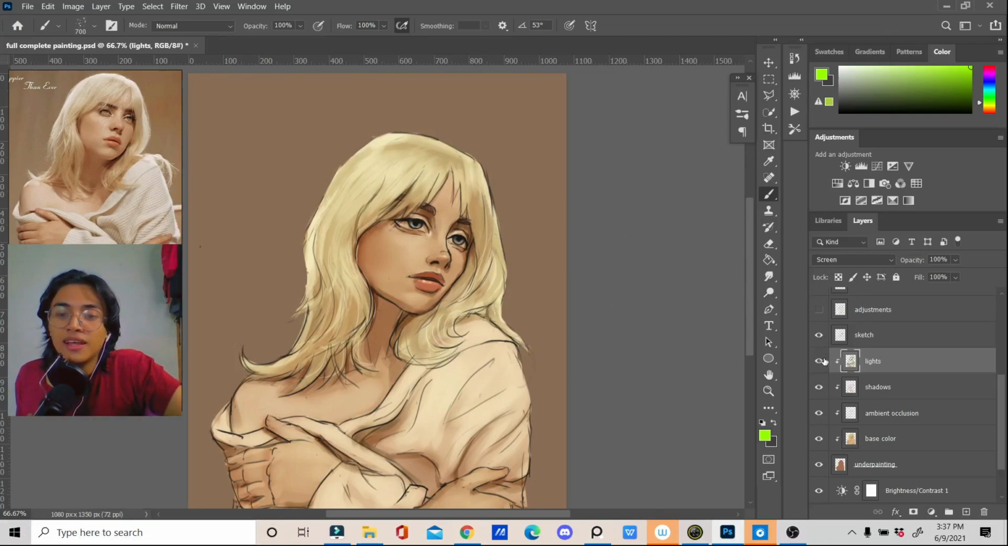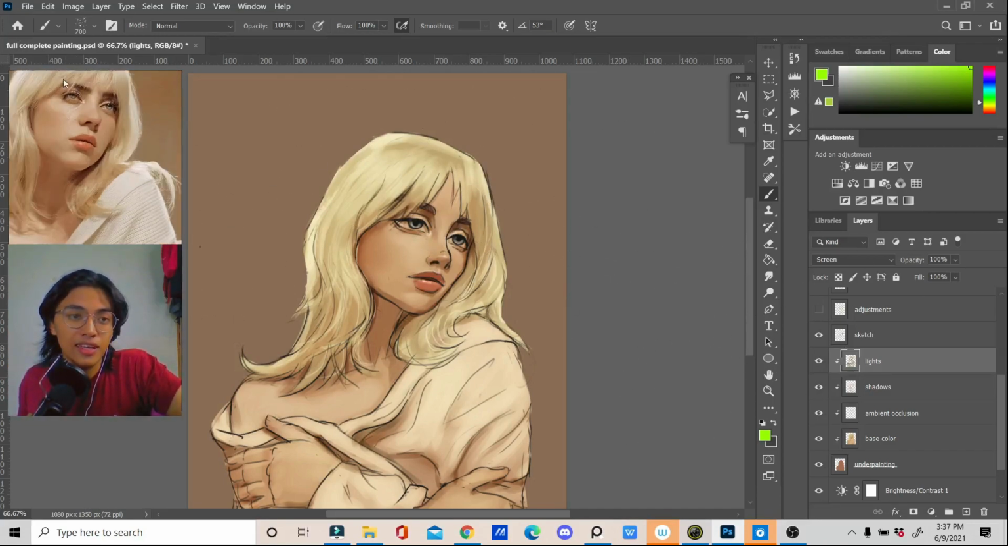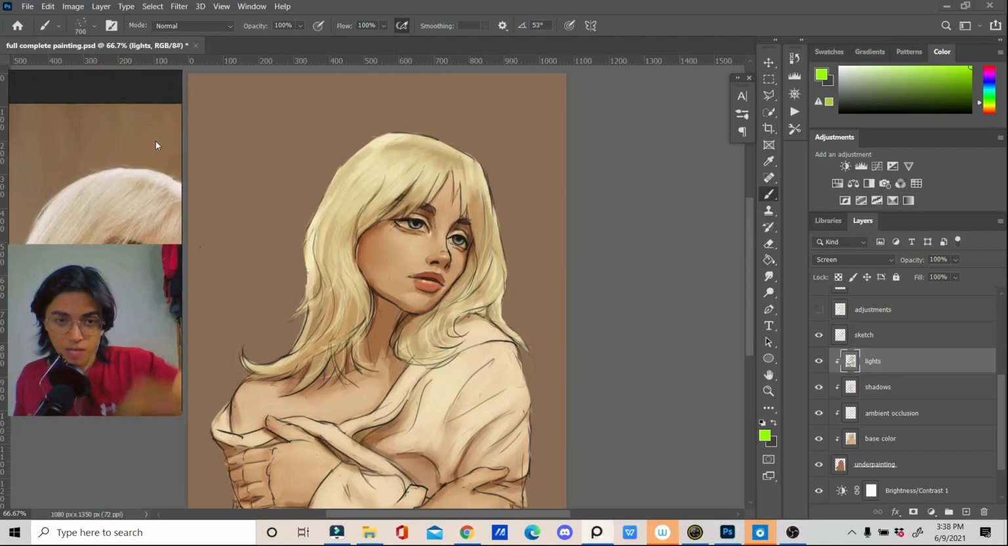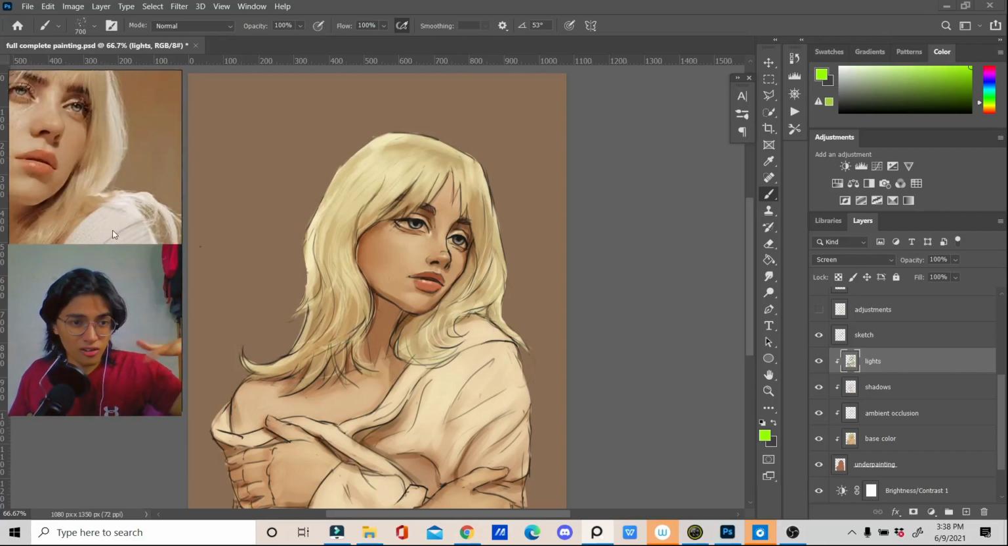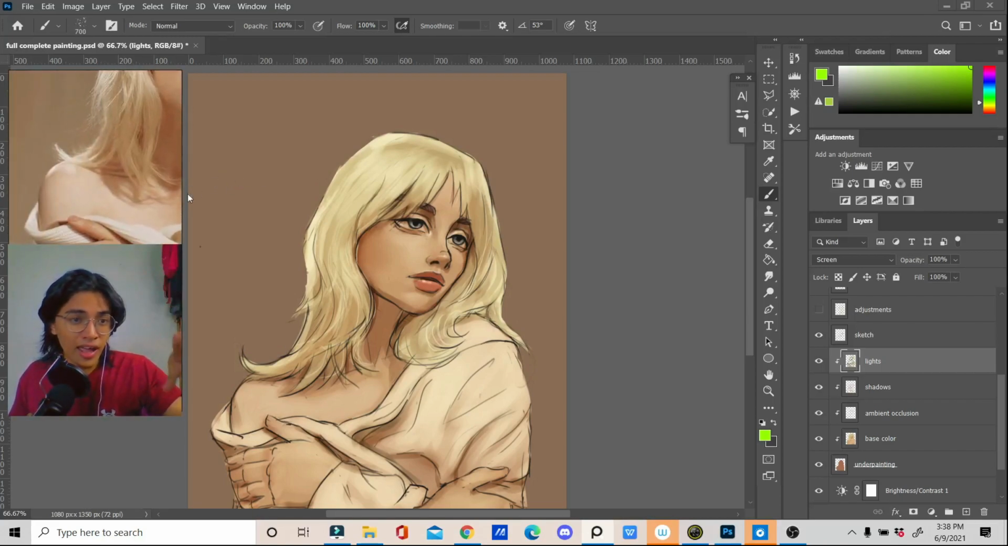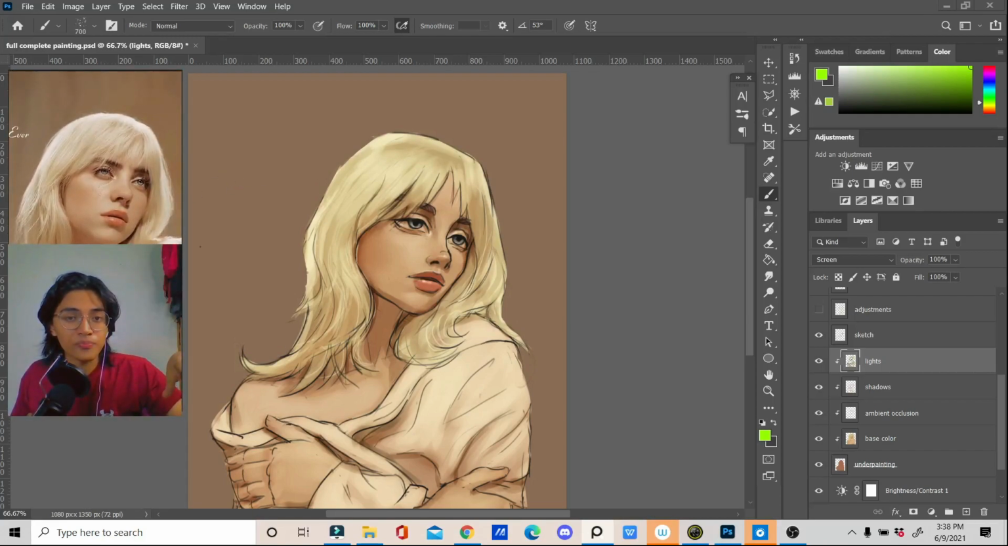All right, so for the screen layer, like I said, I color pick the base color and then desaturate it, and I just paint with the potato brush onto it, and see where the light hits, I color it. So on top of the head here, and on the scarf cardigan thing here, and her hand as well. So yeah, that is for the light layer.